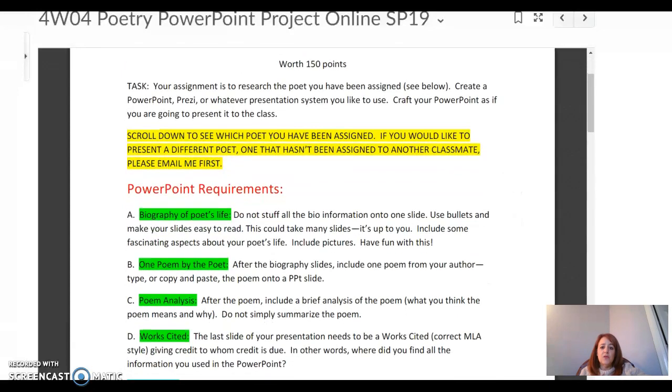Okay, so you are to create a PowerPoint, Prezi, whatever presentation system you like to use. I know there are so many now. There used to just be PowerPoint, but now there are so many, so you can use whatever you prefer. Just be able to craft your PowerPoint as if you were going to present it to the class.